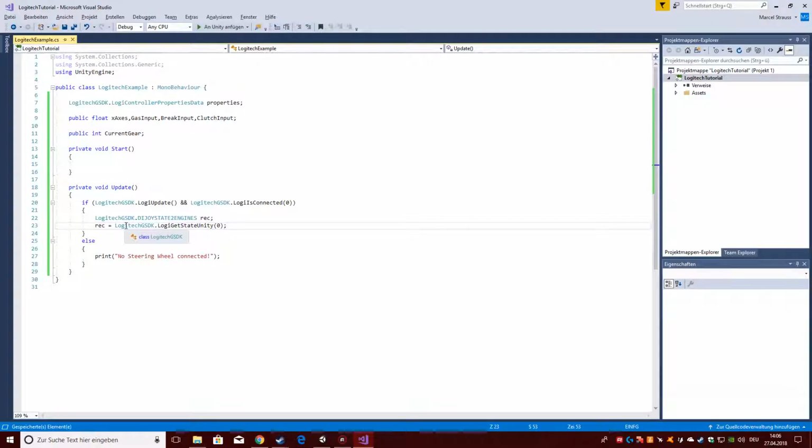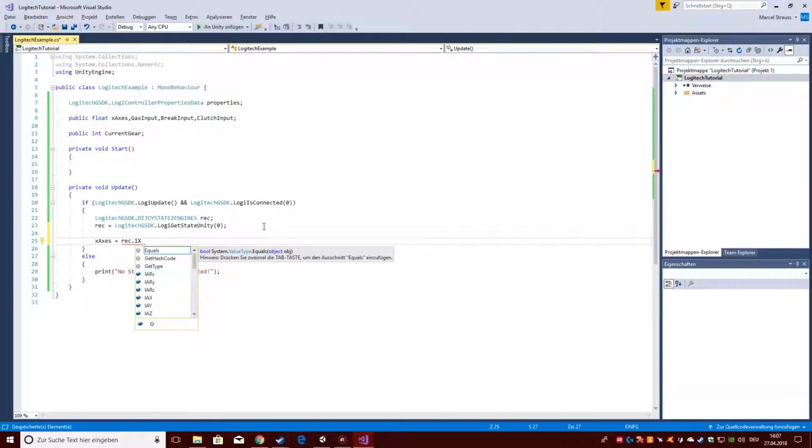So now we can get with the rec variable all what happens with the steering wheel, like shifting, clutch, gas. Now we can get it all. So the thing is that we want our x-axis equal to rec.1x. I think 1x.